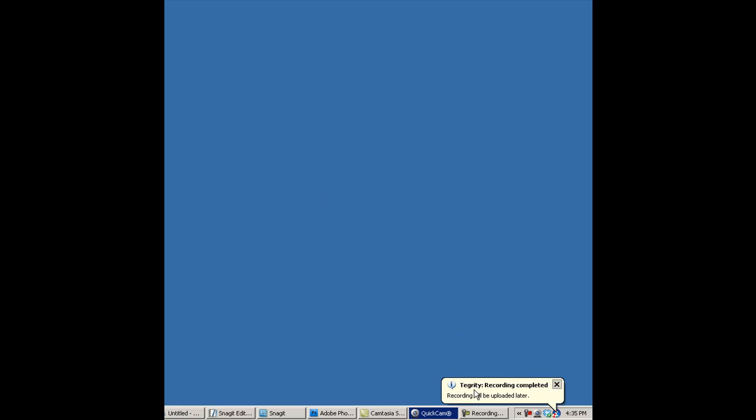Now it's telling me that the recording is completed and that it will be uploaded later, and I can see that there's a little spinning symbol on the Tegrity tool to tell me that it's in the process of uploading. Note that you don't have to have a connection to the internet or network in order to use Tegrity. If you have it installed on your laptop, say, and no connection currently, then you can make recordings and then upload them later when your computer is connected to the internet or to the network.